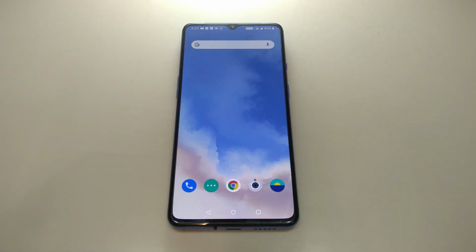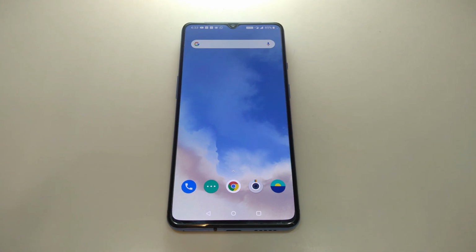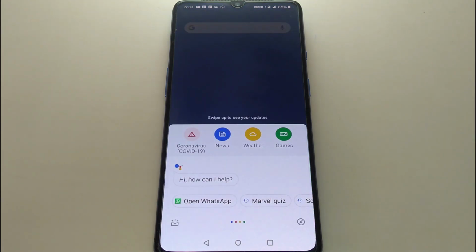If you are a Marvel fan, then you should dare to do the Marvel quiz in Google Assistant. Let me show you how to do it. Hey Google, Marvel quiz.